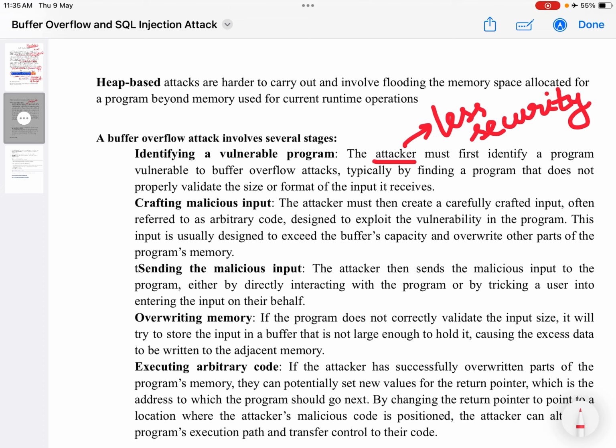The second stage is crafting malicious input. The attacker must then create a carefully crafted input, often referred to as arbitrary code. So the attacker will have a code of his own. This arbitrary code will work as an input code, designed to exploit the vulnerability in the program. So this code will be inserted in the program which is vulnerable to the buffer overflow attack.